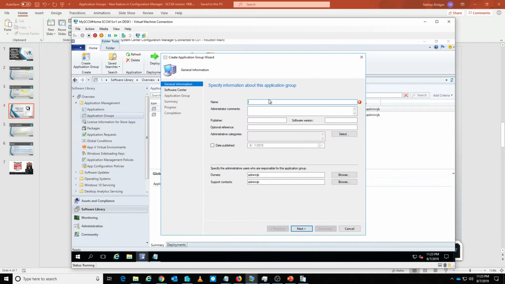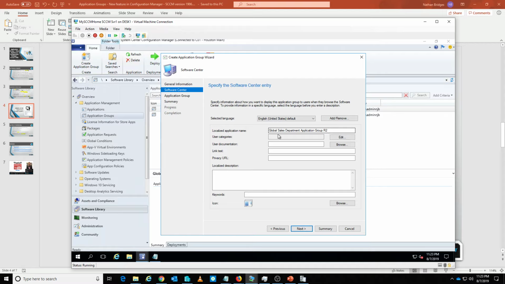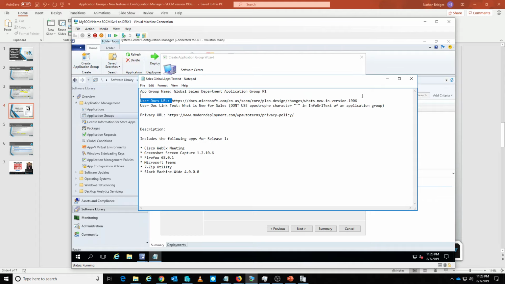Back in our console here on the site server, we'll call this R2. Today is the date for the published app. Now, if you change this localization name to a different name here at the end, this is the way it will show up in Software Center. The localized application name means how it will be listed in Software Center. So just make sure that your names match. Let me just copy this again and make sure my names match. Category, sales department. User documentation. I'll select this.